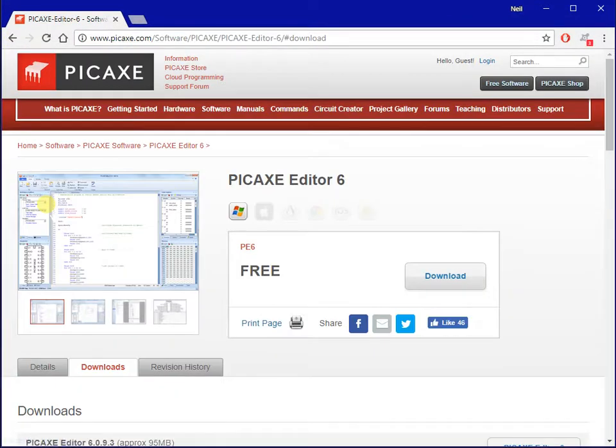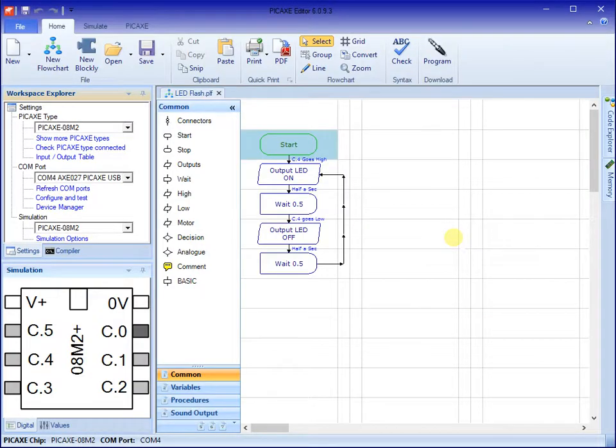Then download the programming editor. It's a free download and a very handy piece of kit. Once you've got that, you can run it. And if all is well, you will see a COM port here. And that's the one you use to program the chip. You need to select the correct chip type. And these instructions are written for the Picaxe 08M2 chip.